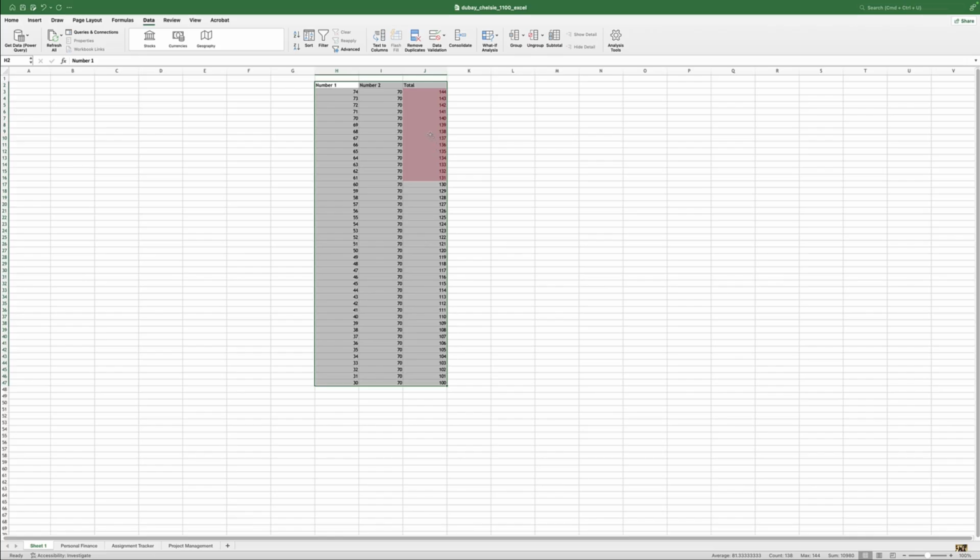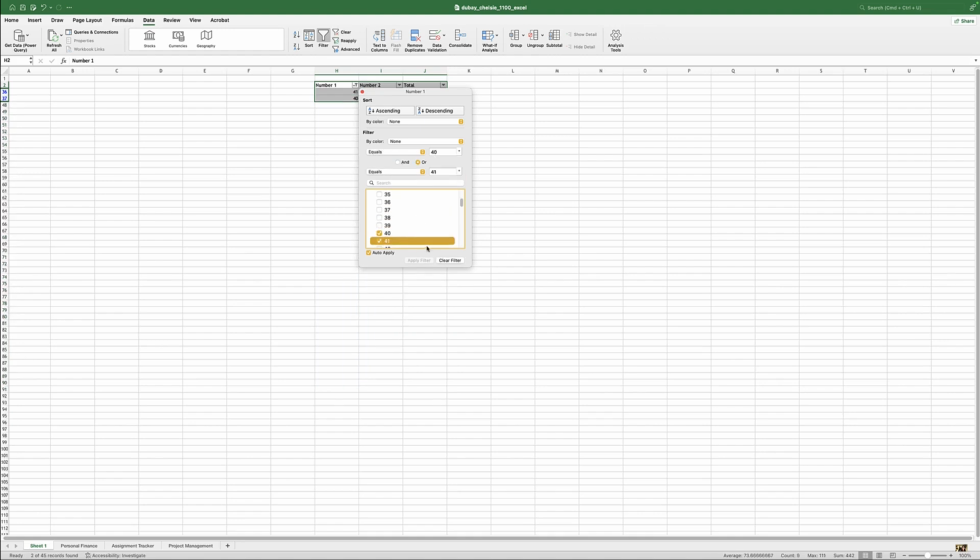I can use the filtering option. If I click filter, it gives me filter buttons for each column. So let's say I only wanted numbers. So I'm going to click the number 1, and I only want 40 and 41. And it's going to show me just that. How amazing is that? This is so handy. I use it almost every day.